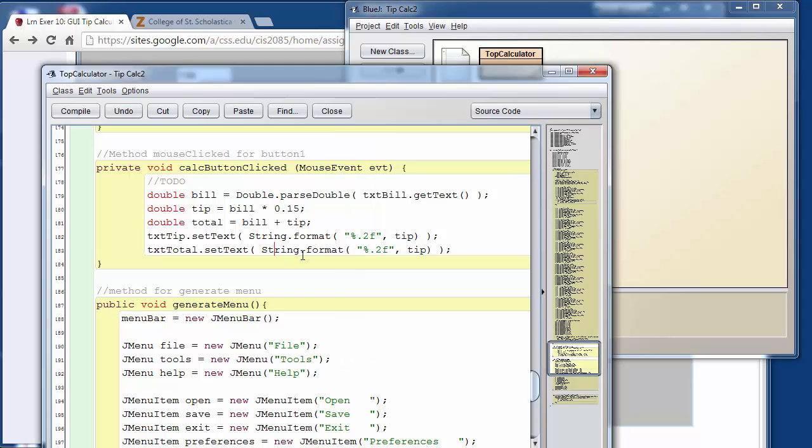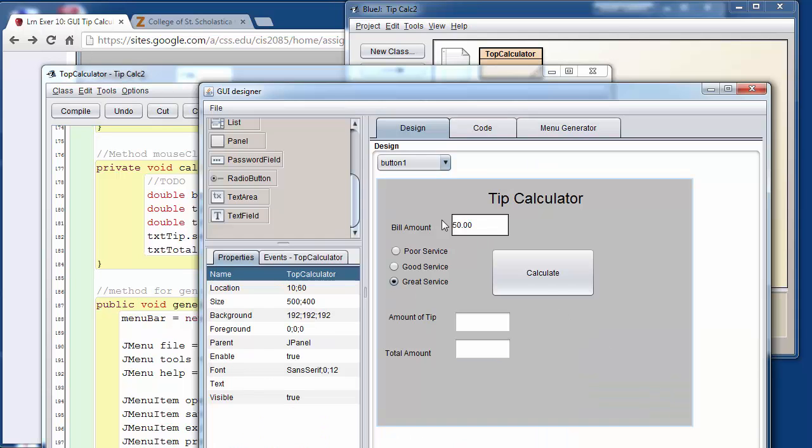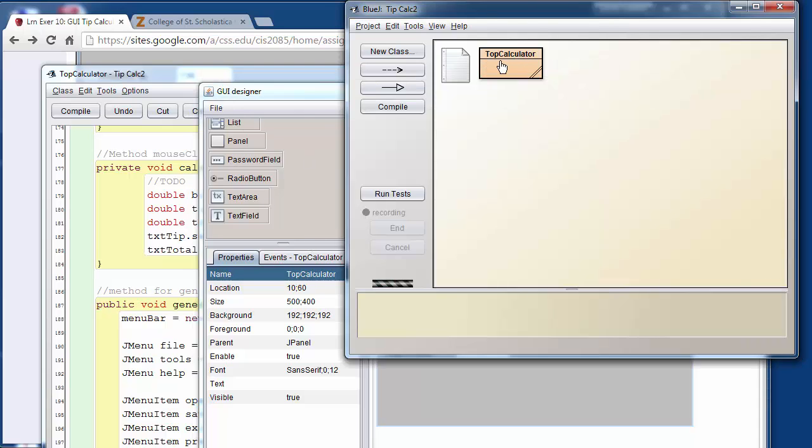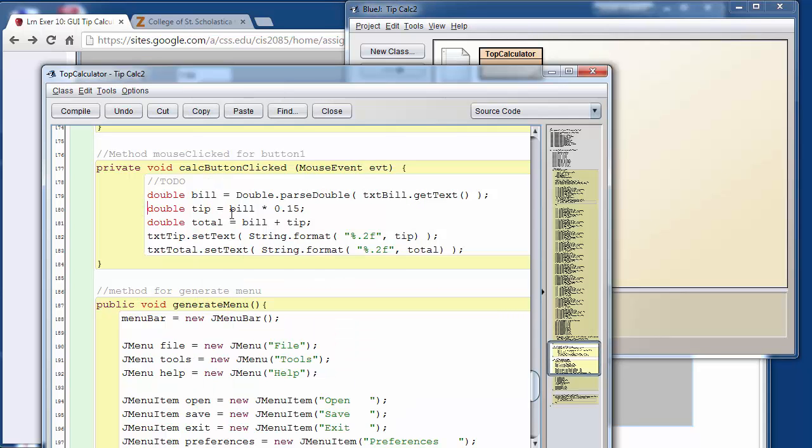The reason is that I'm doing my format here, formatting the tip field and storing it in the total field. And I want to format the total field and set it out there. So one thing to watch for is that sometimes when you're doing this, you want to go back and edit your GUI interface and save that again. Now, if you hit save in your GUI interface, it's going to overwrite this and delete all your code here.